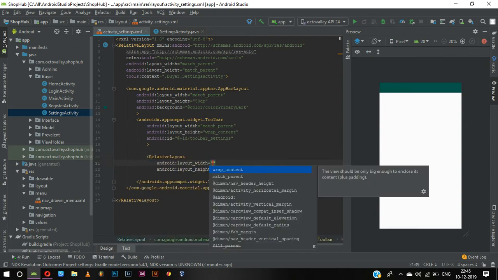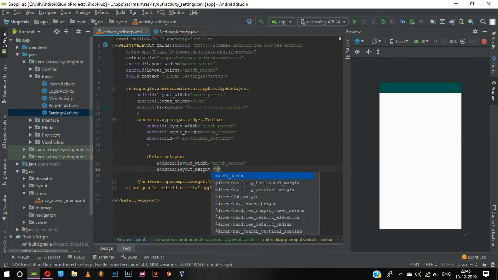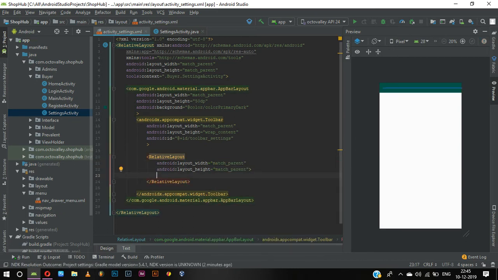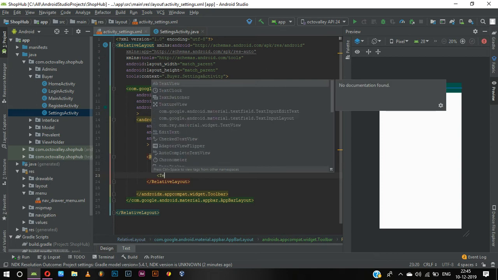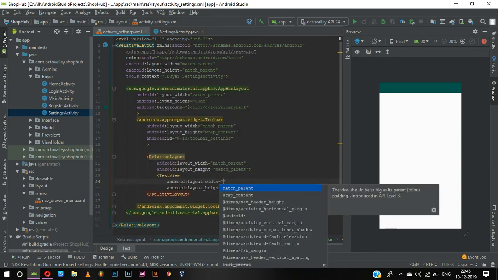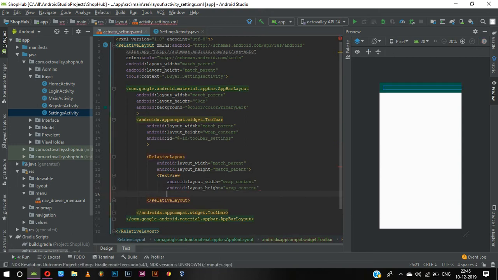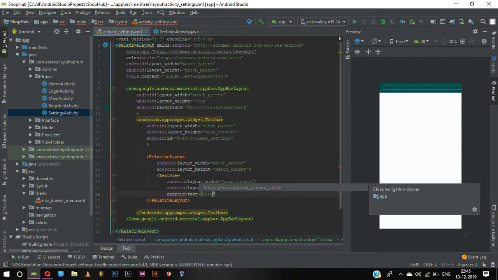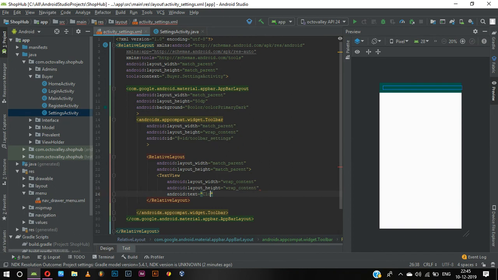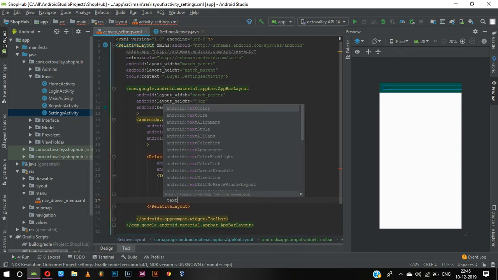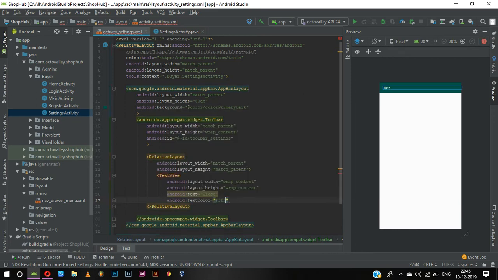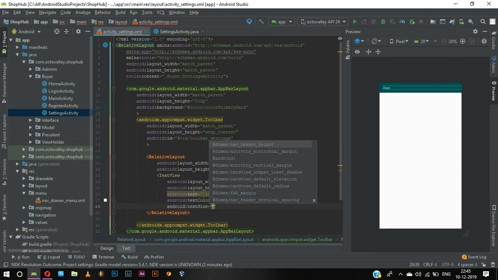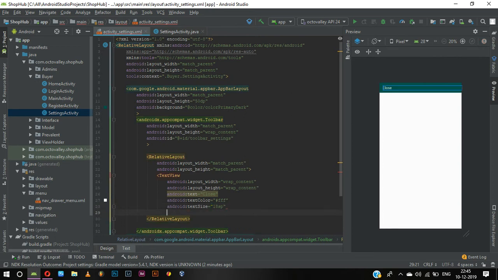Inside this toolbar we are gonna have a relative layout of match parent and match parent, and here we're gonna have a text view with wrap content, and the text is close. We are gonna have the text color white, and the text size 18 will be good, 18 sp.